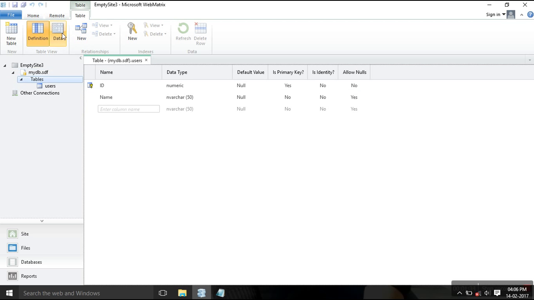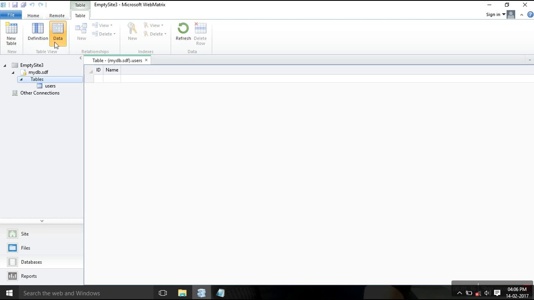At first I want to add some data to my table, so just click on this data tab over here and let's enter some data to it. Since ID is a numeric field, I'm going to enter 201, that's a random number given by me. Aman is my nickname, and 202 Abhyuday.